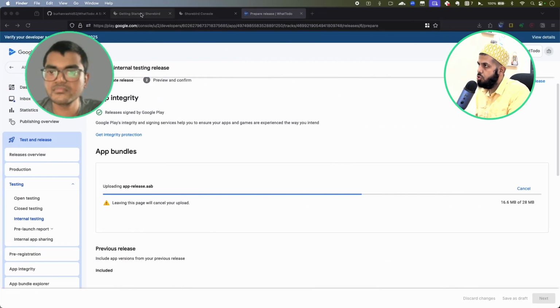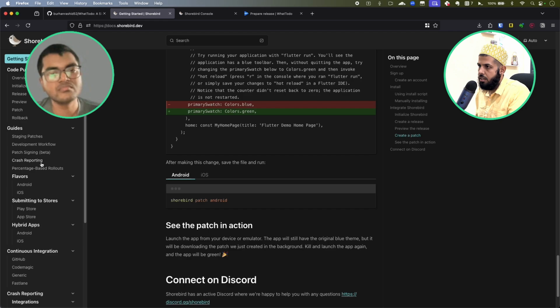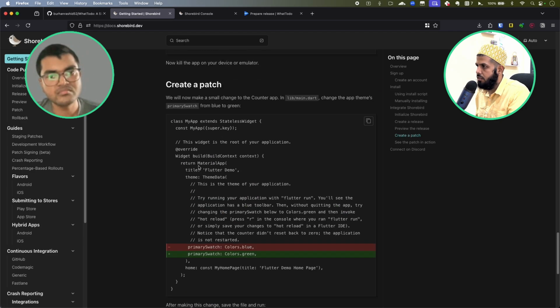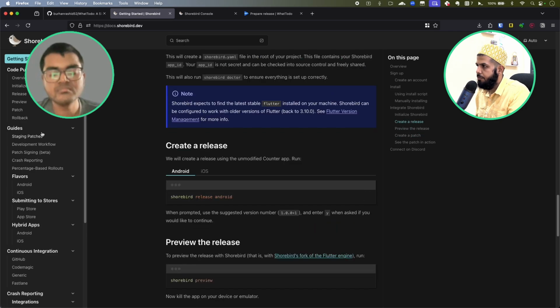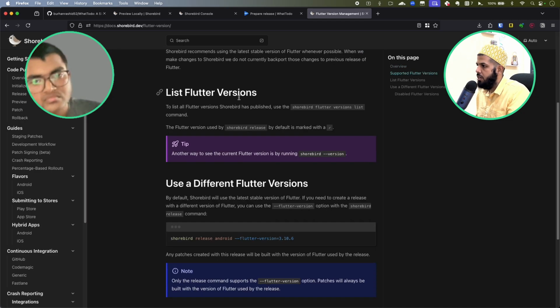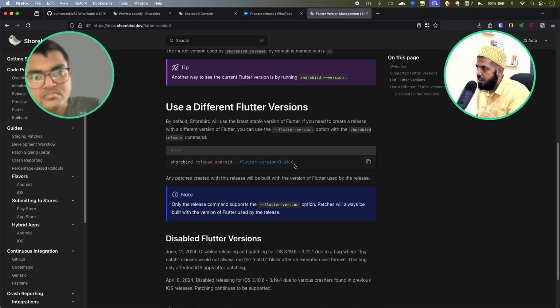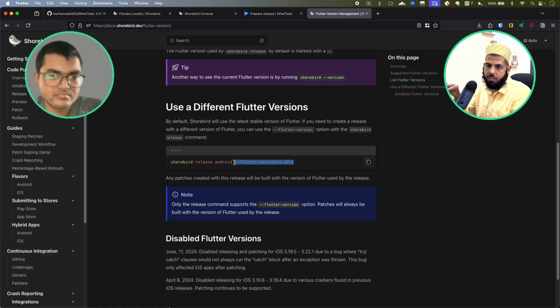If you come to the Shorebird docs here, they have a section on Flutter version management. If you have a different version, you can define that version in the CLI. Let's say with FVM you are using a different version like 3.0.2, or below 3. I don't think it supports below 3, but you can define that version in the CLI, and it will build your app with that version of the fork version of Shorebird.